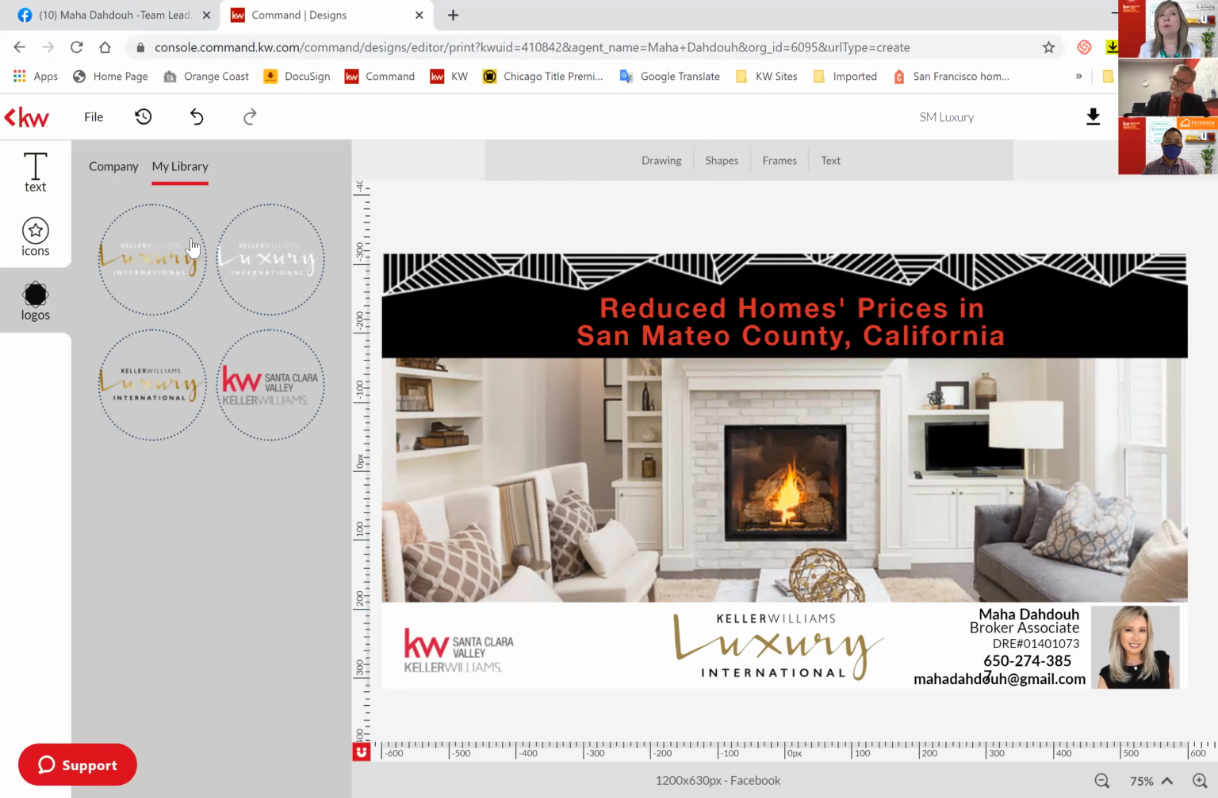So my library basically is what I upload in my marketing profile. And I want to use maybe the yellow on the background with black. I want to use Santa Clara all the time. And I want to push luxury if it's a high end. If it's not high end, because I'm a member of luxury, I would not use it because that also intimidates some people.